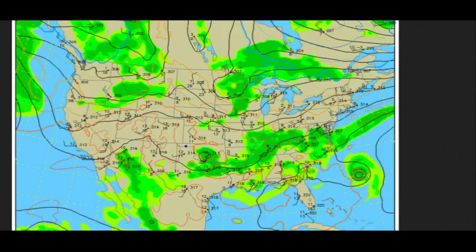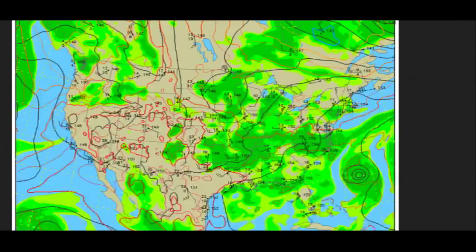700 millibar chart also showing a little bit of troughing. This is probably a little bit more focused on the Mississippi River Valley right there. You can pick up Gert right there offshore. And then 850, where the moisture feed is, starting to get more of a springtime pattern back. Southerly flow off the Gulf. So the Gulf is open.